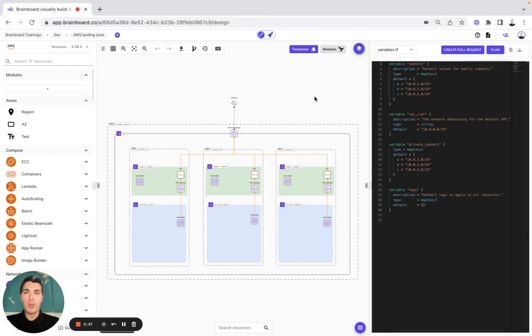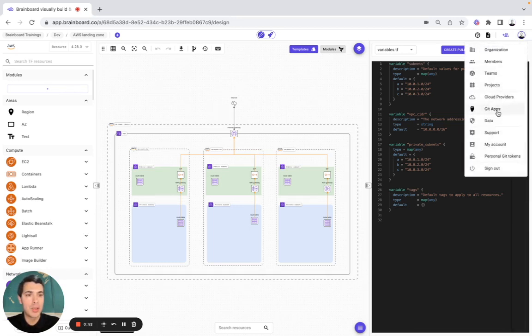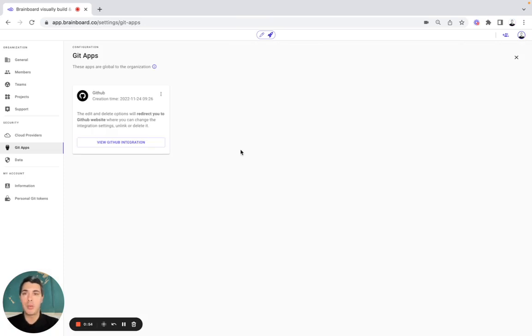In today's video, we are going to look at how you can convert this cloud infrastructure into a reusable module. And we will also deep dive on how you can use Terraform modules on Brainboard. So let's get started. The first thing we are going to do is to go to GitHub to do the integration between GitHub and Brainboard.